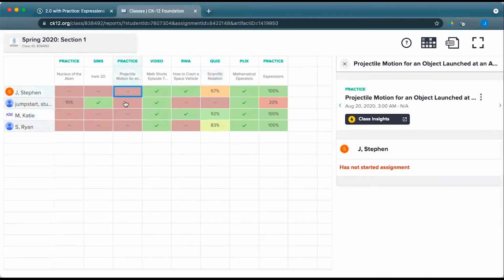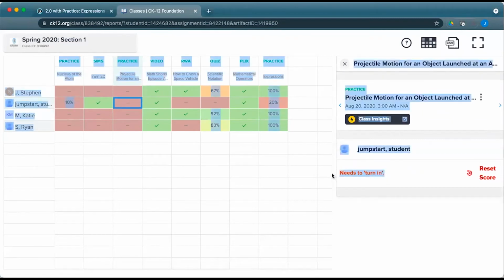If there's something else that a student hasn't done, in this case, you can see here, this particular student has started this assignment at least, but has yet to turn it in, I would go back and encourage them to turn that particular assignment in.